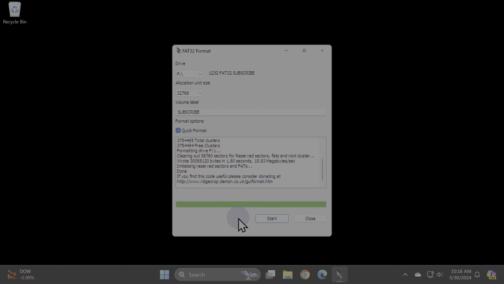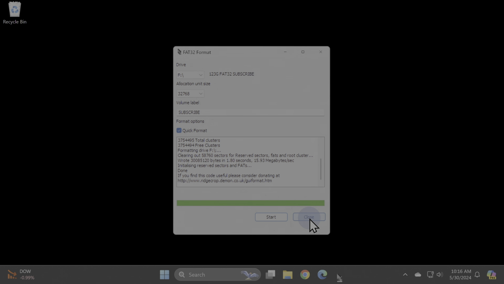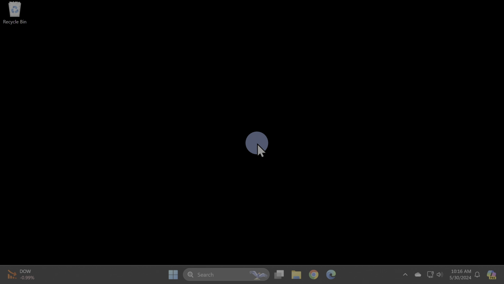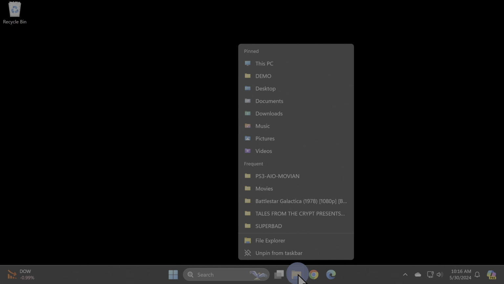Once the process is complete, you're done with GUI format. Come down to Close near the bottom corner of the window and click on it to close out the software. You'll need to reopen the File Explorer window for your USB drive now that it's formatted. To do this, go down to File Explorer, right-click, and select This PC.